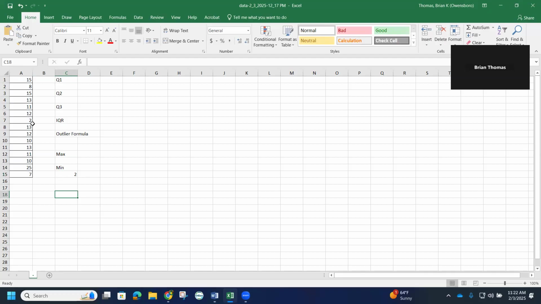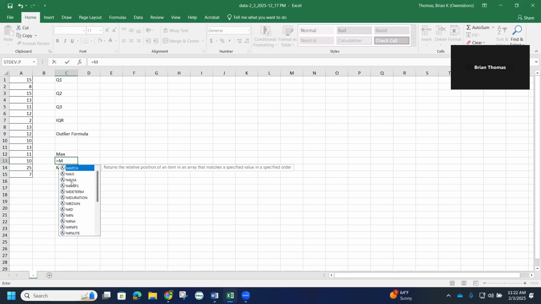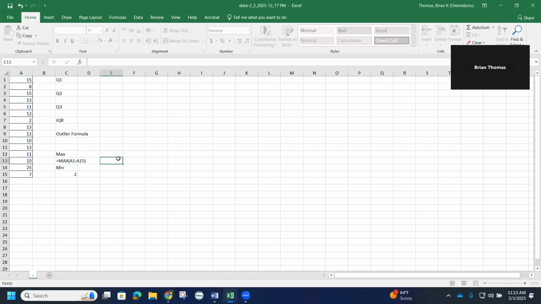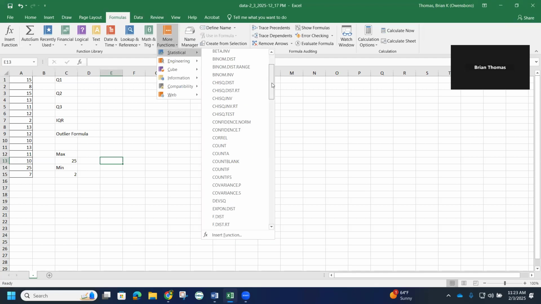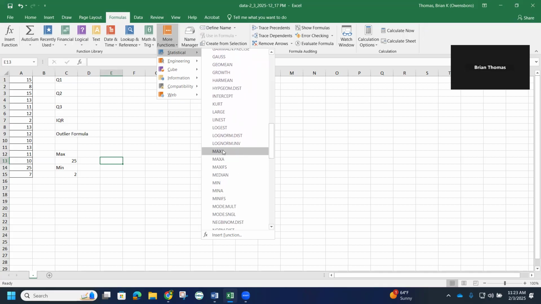So 2 looks like the smallest value. The max, again, I could hit equals and then type the word max in, or just the letter M, and notice how max pops up here. And then again, I could highlight A1 through A15 if I want, and close parenthesis. So I can type it in, or I can click and drag. Now, if the formulas don't pop up on you, if you hit Formulas, More Functions, Statistical, you can find these in here. Notice how the min and the max are located here as well.